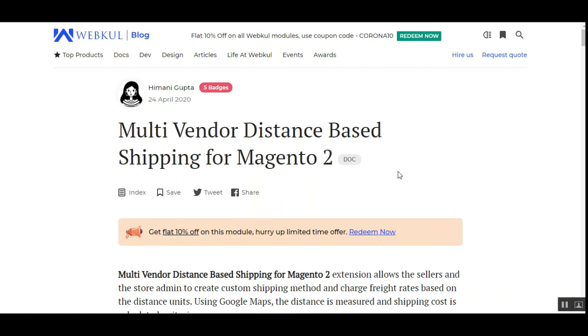Hello, welcome to this new video tutorial of the multi-vendor marketplace distance-based shipping plugin for the Magento 2 platform. In today's video tutorial, we'll be taking you through the front-end workflow and the back-end configuration that is required initially by the admin and the marketplace sellers before they can make use of this functionality by providing this custom shipping method to the customers.